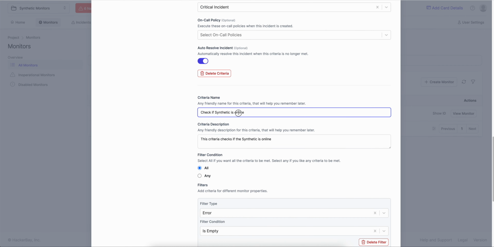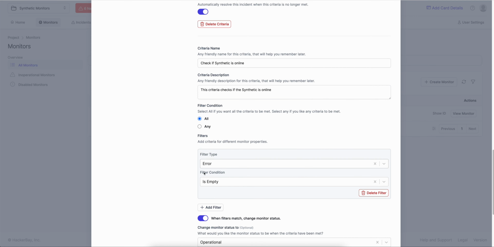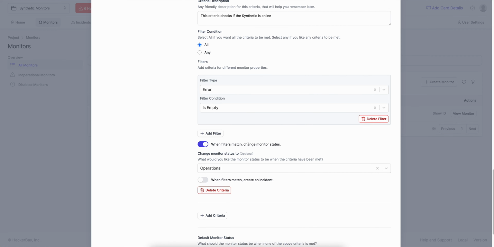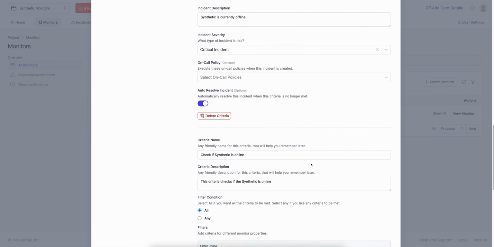In the online criteria, it's completely the opposite. So if all conditions meet, if error is empty, so if there's no error in the script and the script runs successfully, then the monitor is online. Then mark the monitor as operational as well.